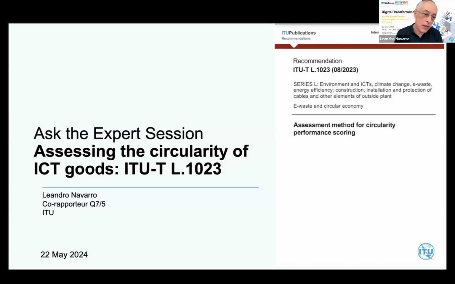Together with Nevin Tevfik, we are co-rapporteurs of question 7, study group 5. And this is one of the recommendations. In fact, there have been 2 editions, and we are going to talk about the latest one, which was consented and published about 1 year ago. So it's simply a sample of the many recommendations we produce.